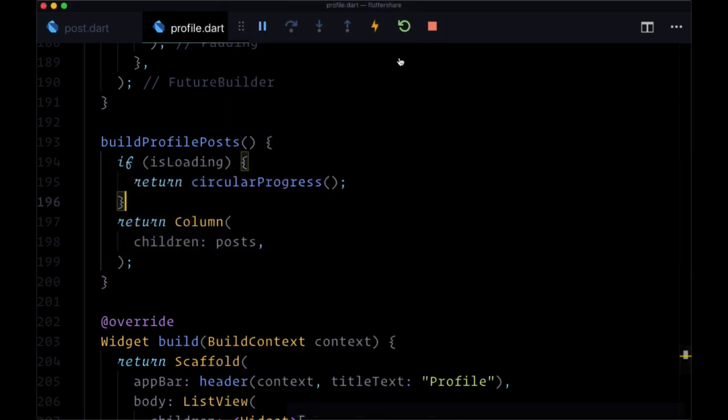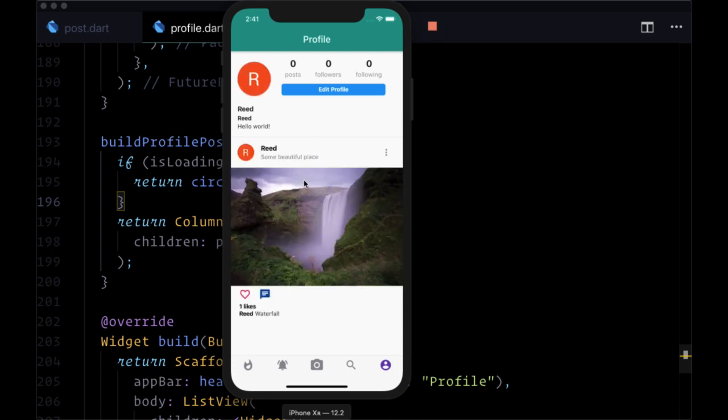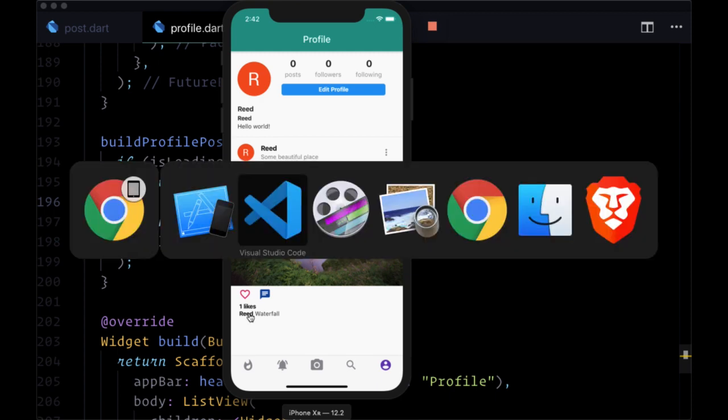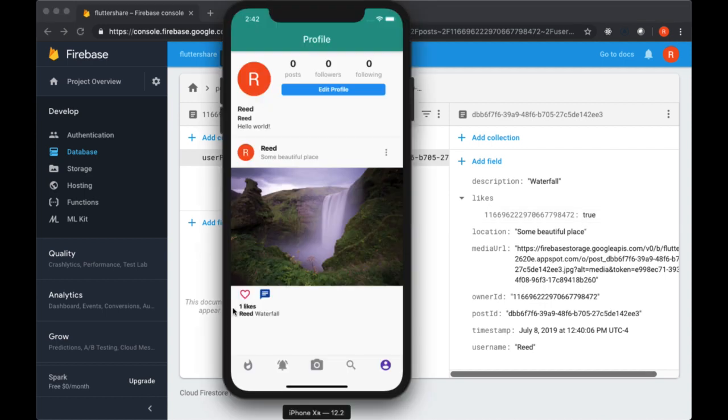So finally, let's save profile and take a look at the result. We might have to do a hot restart. If we return to our own profile, we see underneath our header our expanded view of our one post. At least I have one post, where we see the post owner, the location, the delete button, the image, the buttons here, like and comment, the number of likes, and since I added one user's ID to our likes map and set it to true, we have it set to 1, and we have username and the description associated with the post.